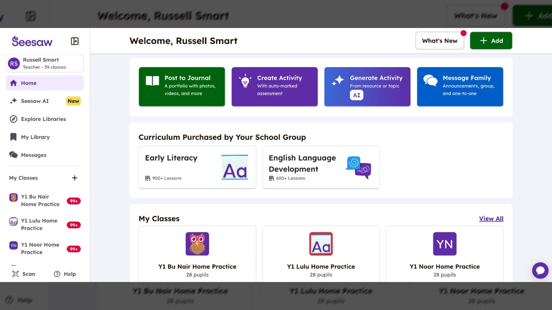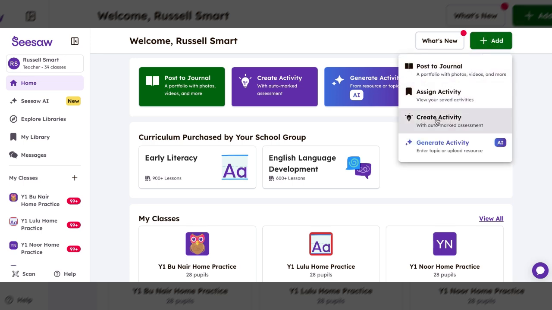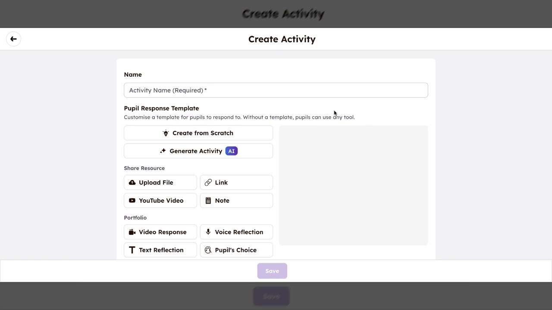In this short video, I'm going to show you some ways that you can create a range of activities for your children, which have different types of responses as they go through as well. So I'm on my Seesaw home screen, but you can access this from your Seesaw class pages as well. I'm going to click Add, and I'm going to create an activity. I'm going to give my activity a name.